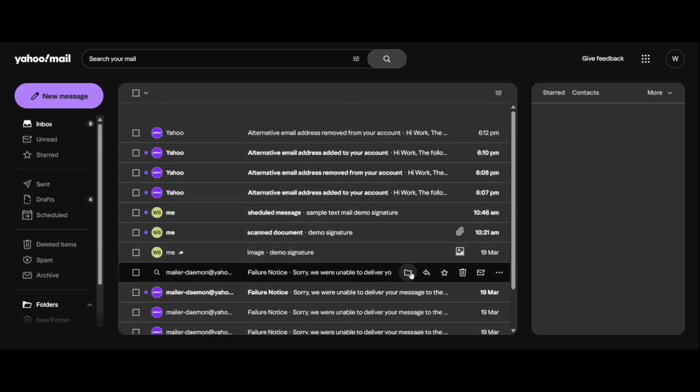And that's it. You've now changed the language on Yahoo Mail. As you can see, it only takes a few clicks once you know where to look.